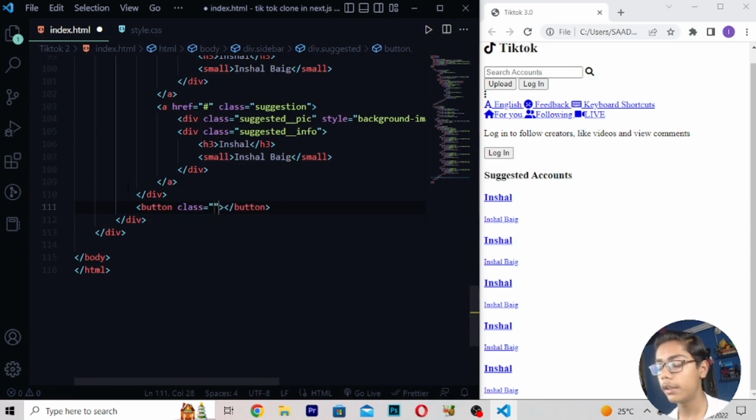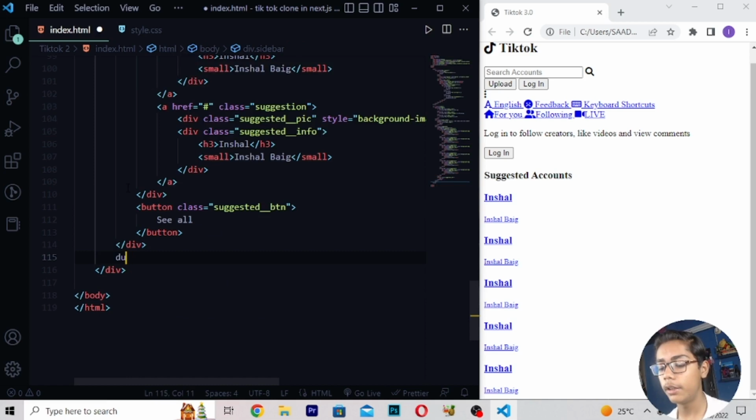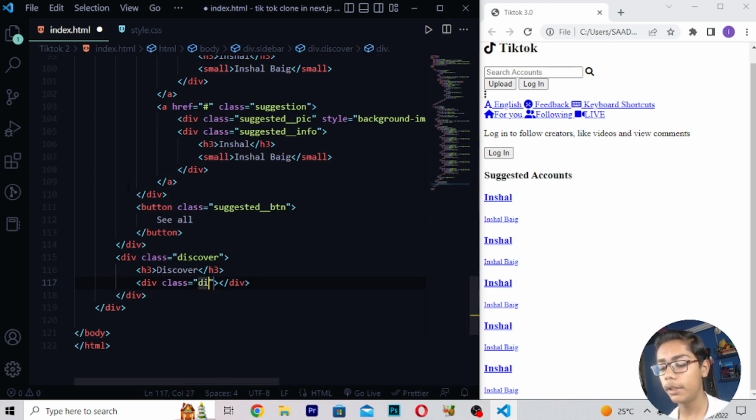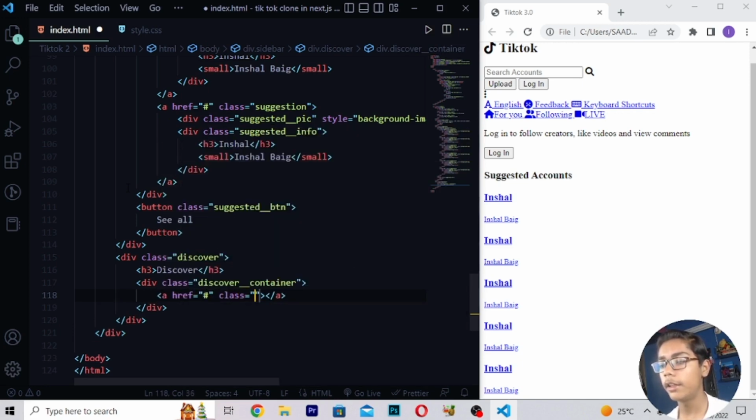Now when you've written this, here you have to move down after this, right here button, so simply here I will be writing right here class, and I will be writing suggested btn, then I will be writing here see all like this. Then you have to write here div class discover, then I will be just writing here h3, then here I will be writing discover again, then move down right here div class, then I will be writing here discover container.